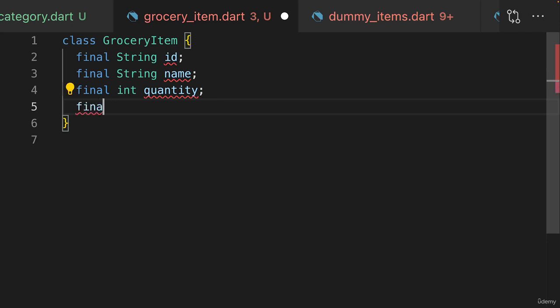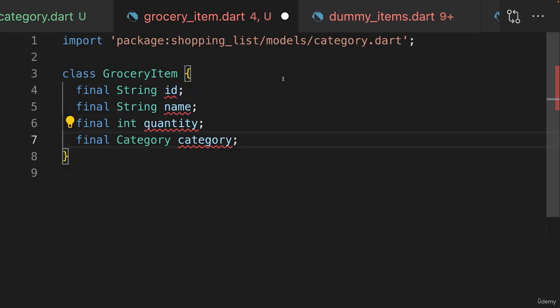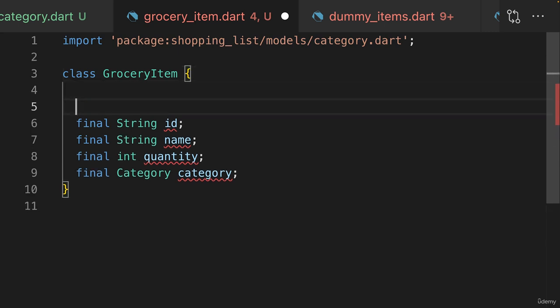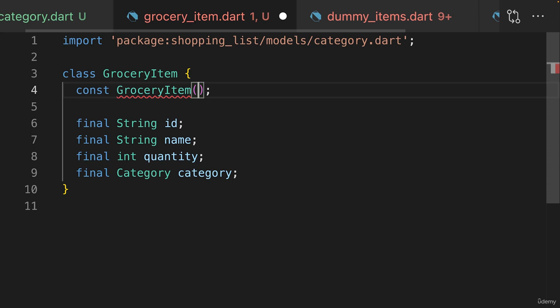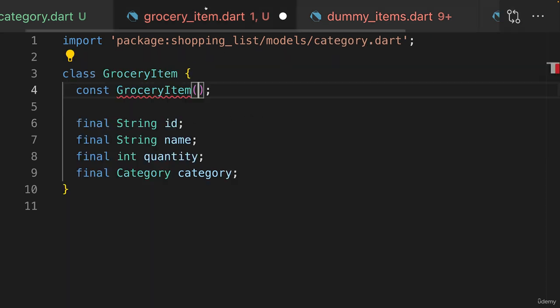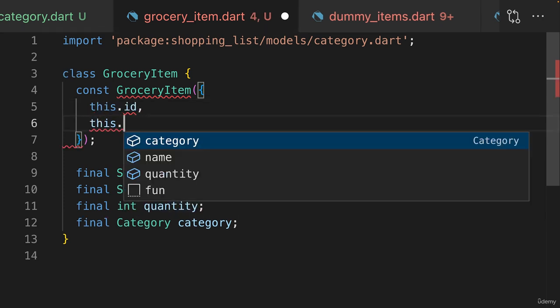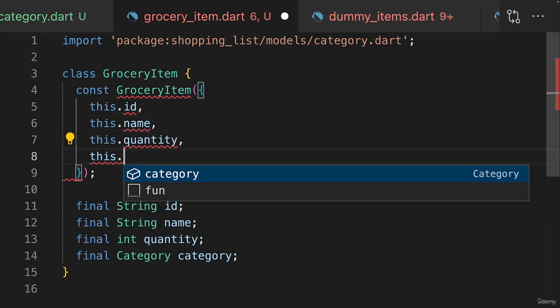And last but not least, I also will add a category, which should be of type Category as mentioned. So here we can use that Category, which we must import from our project, from the models folder and the category.dart file. And with that added here, we can and should add a constructor, which can also be const, GroceryItem. And here, as you can see, I am using named parameters. I have a name and then a colon and then the parameter value. So therefore here I'll use curly braces and then assign my values to id, name, quantity, and category.